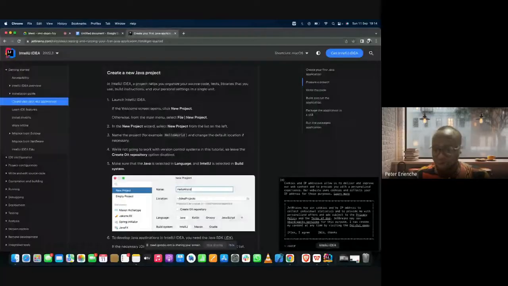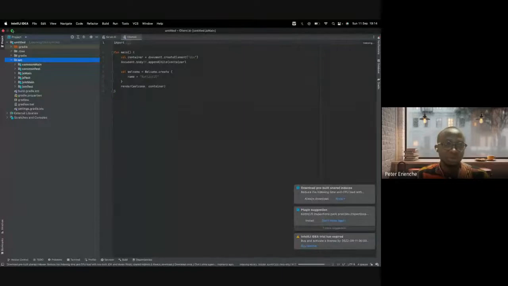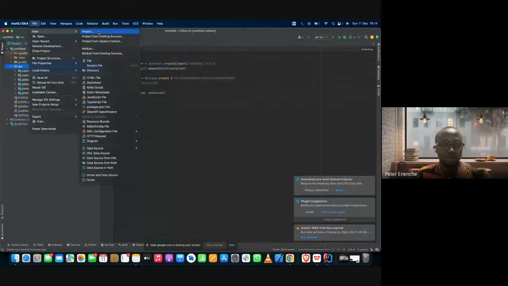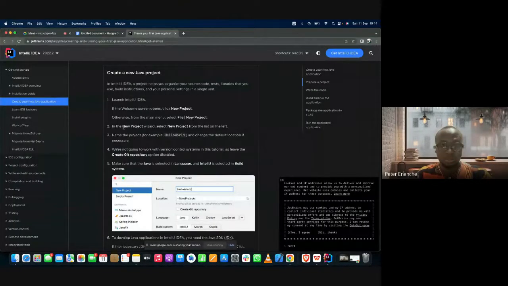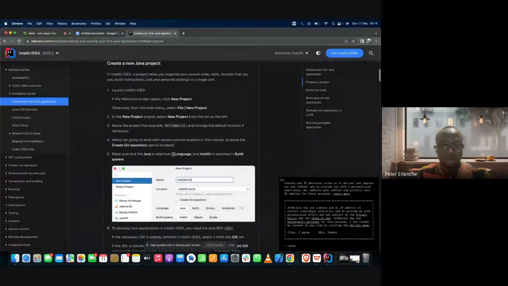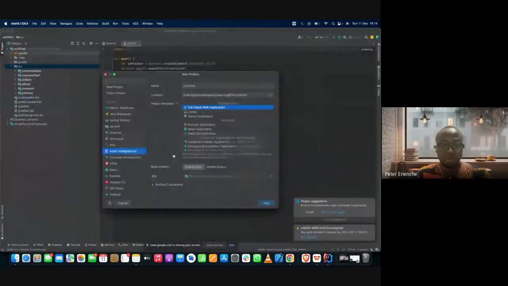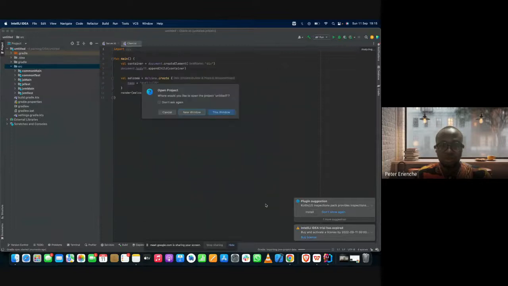All right, let me present my entire screen now. I need to go through this again and remember how to create my new Java projects. So, file, new project, and make sure Java is selected as the language. Java, yeah, and we're good to go.